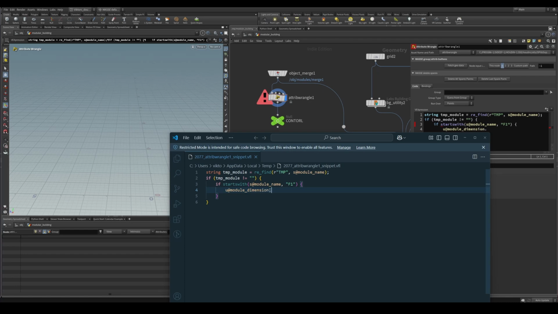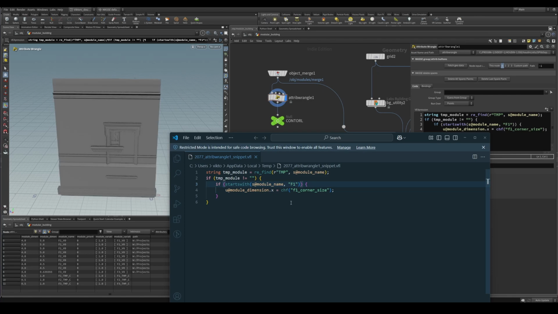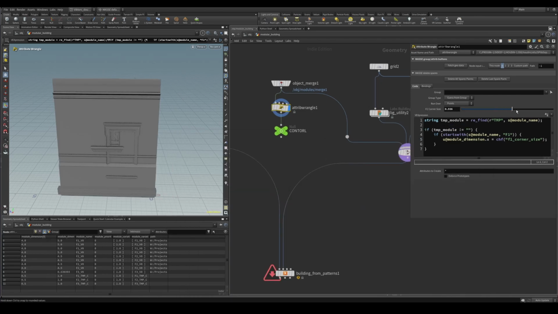Dimension, so that's going to be x equals chf. We're going to create a new parameter, f1 corner size. So let's take a look at it. And you can see it doesn't do anything because we have to go ahead and set our run over primitives. And if we run over primitives, you can see we are now updating our module dimension size.